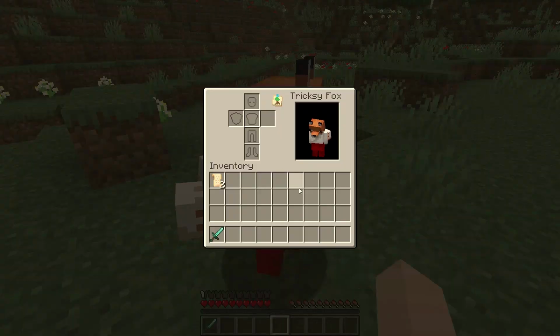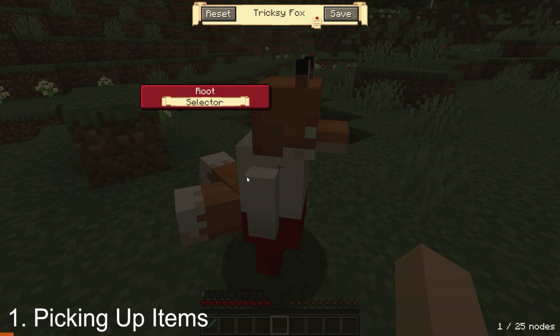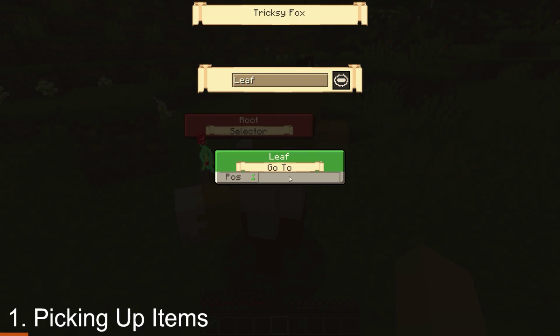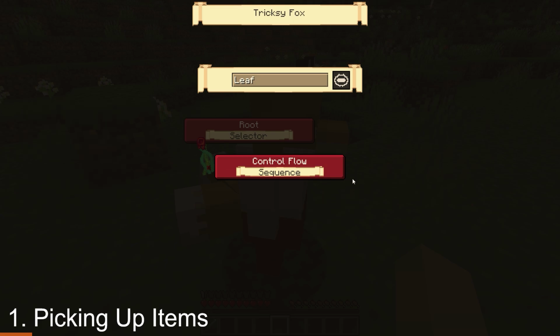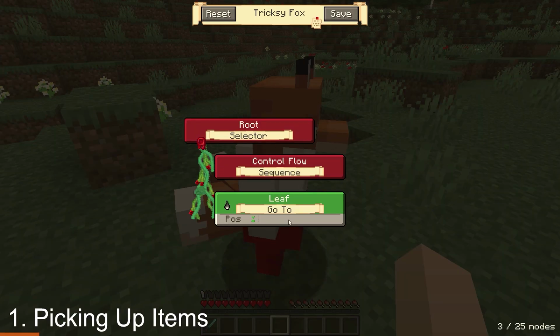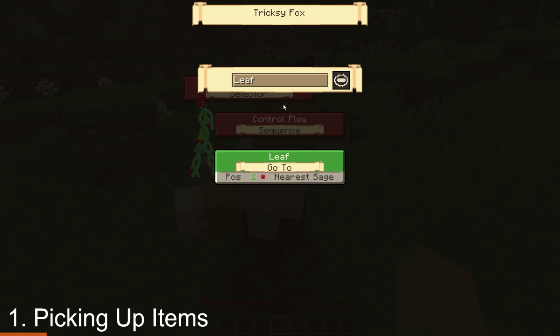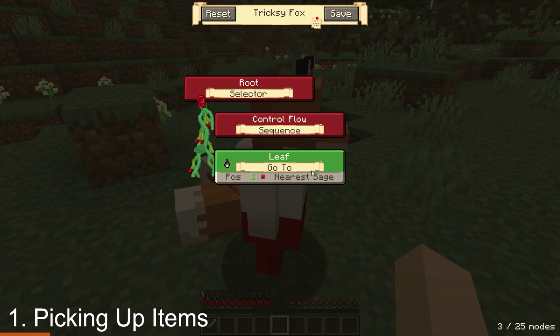And the first one we're going to be going with is picking up items. We're going to make this little guy pick up all of the drops that we care about in his near vicinity. So, let's just go in here, get rid of all of his basic default behavior, essentially. And we're going to give him a selector. First, make that a control flow sequence because we want to actually do multiple things here, but after that we're going to say just go to your nearest sage. Okay, so if this one doesn't evaluate for whatever reason, he'll just hop on over to me.